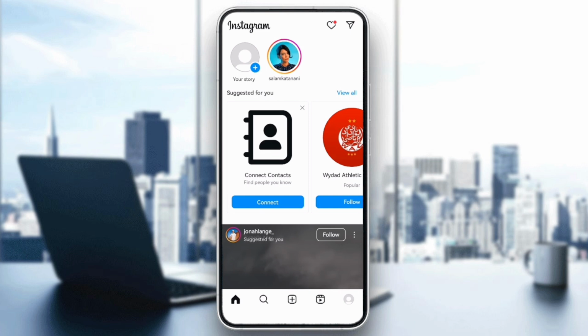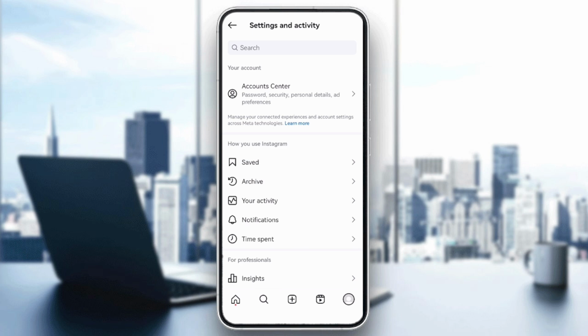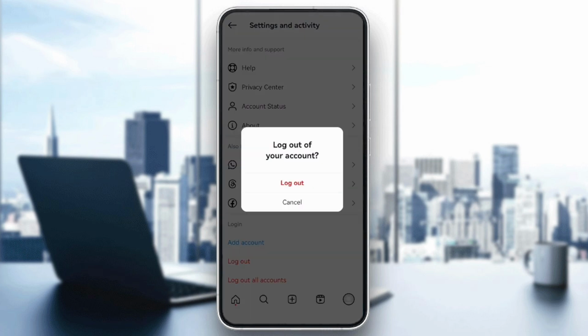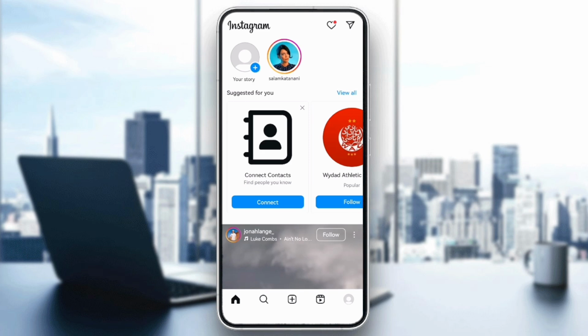The easiest way to reset this error is by logging out and logging back in. Go to your profile, tap the menu icon in the top right corner, tap Settings, and scroll down and tap Logout. Once logged out, wait a few minutes, then log back into your account. Sometimes this simple step is enough to resolve the issue.